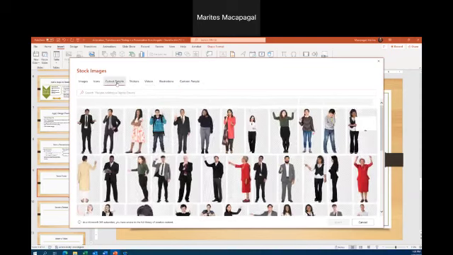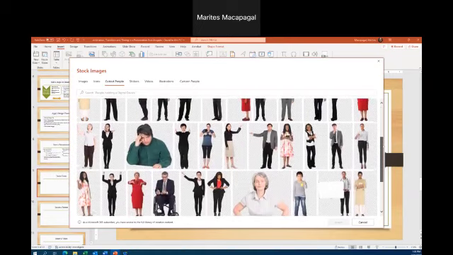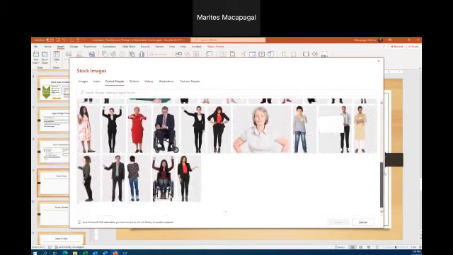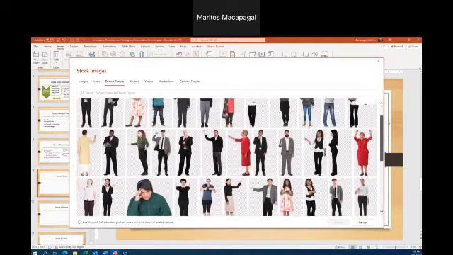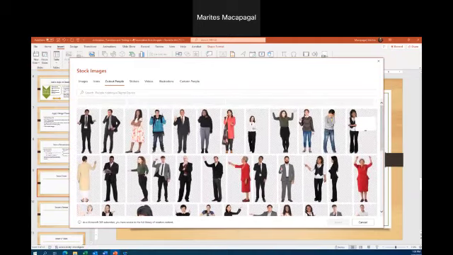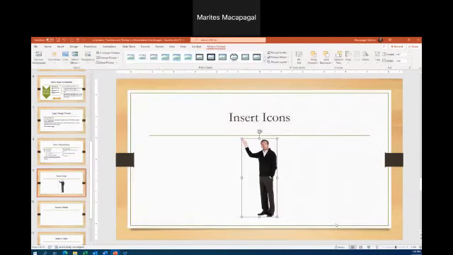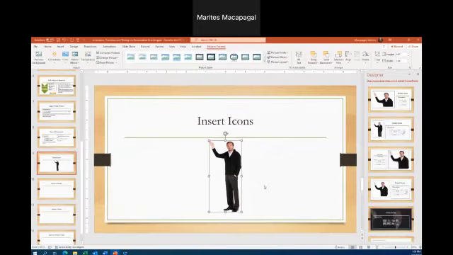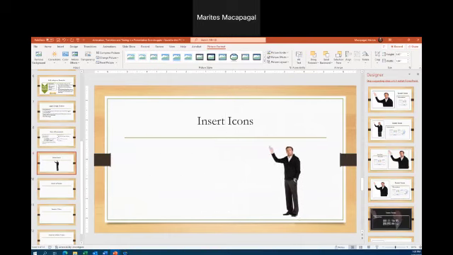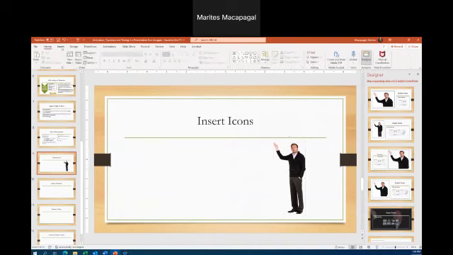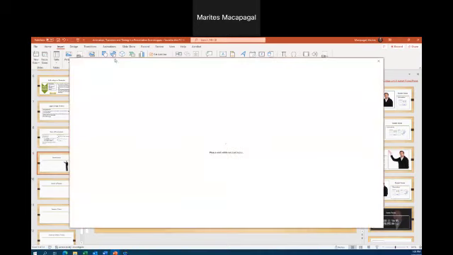So if I use, for instance, the cut out people, I could scroll and select one of them for my presentation. Let's say I decide to use this guy who's pointing, and all I have to do is click on Insert, and I have this cut out guy in my presentation. There you go. And I could move him by simply putting my mouse on top of the icon and dragging it. Just like what I've said, you could continue to insert certain icons.